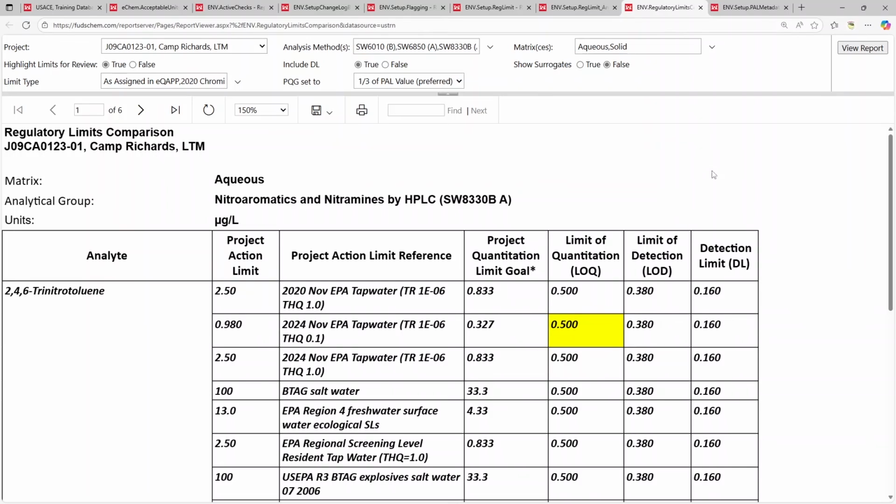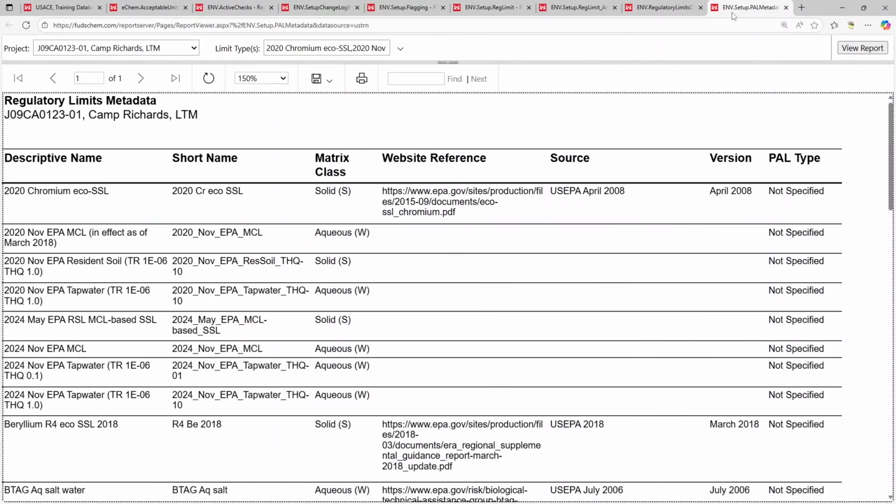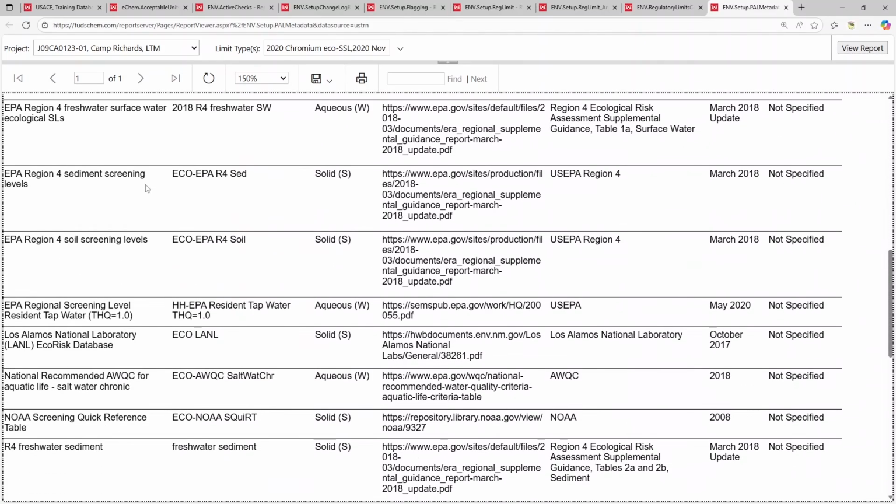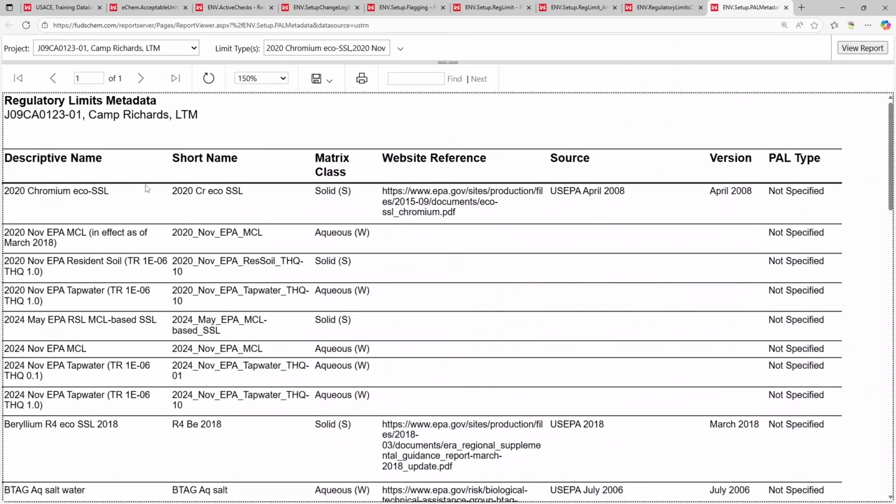Lastly, we'll look at regulatory limits metadata. This report shows the metadata for all PALs in the project. This can be used to see which PALs have been added to the project and which matrices they are associated with. This report may be especially useful for reviewing custom PALs, which will include the website reference, source, and version number provided by the user who added them to the EQAP.